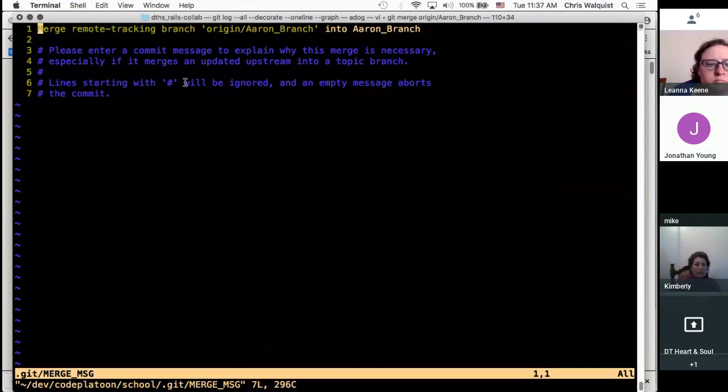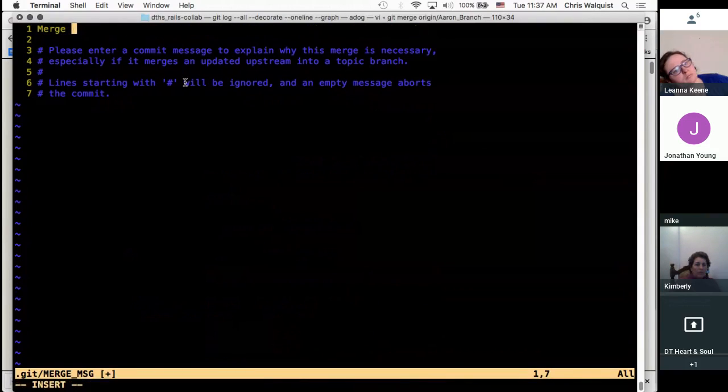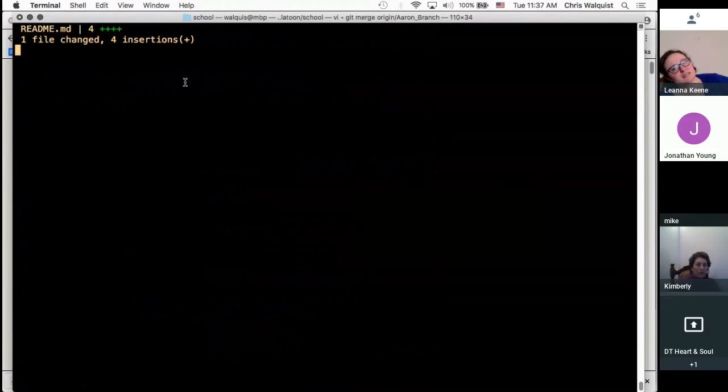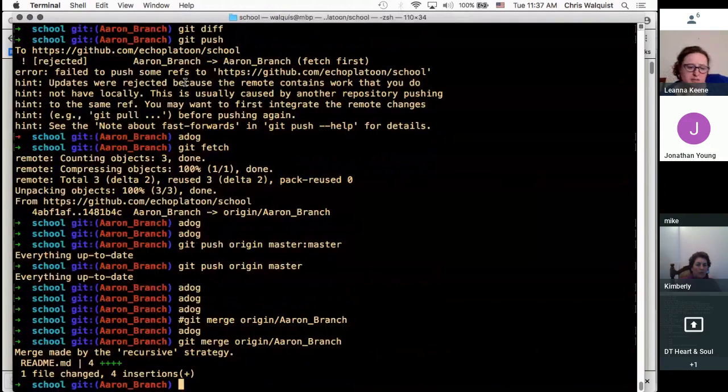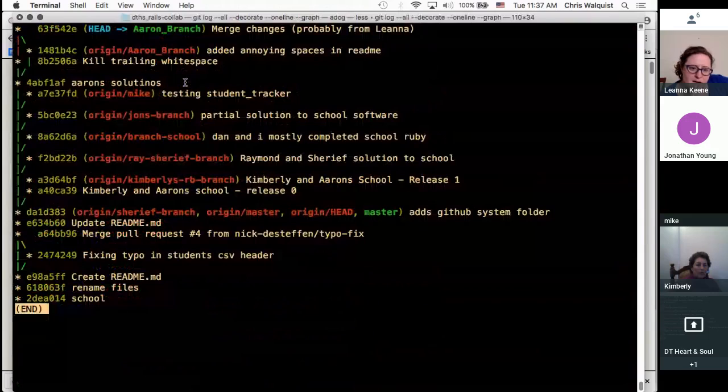So now it's saying, okay, you can do this, but give me a comment to represent this merge. So you can use this comment, or you can merge something else, right? So merge changes, probably from Leanna. She told us. All right, let's see what that does. Cool.